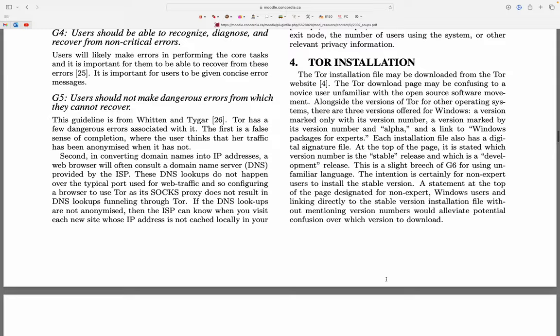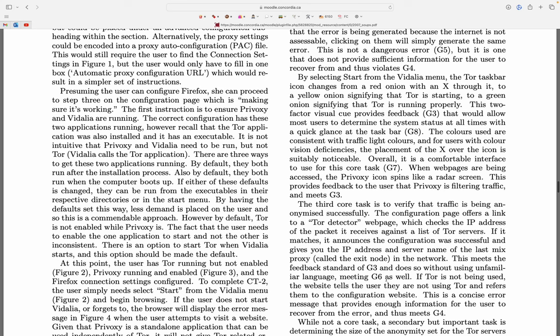But I just want to show you a sentence so you know what it looks like. It walks through the interface. So the content of what I'm saying won't mean anything, I'm just giving you a flavor for what it looks like. So it could say, like, the two-factor visual cue provides feedback. Then I say G3. That would allow most users to determine the system status at all times with a quick glance at the taskbar, G8. So G8 is like, do you know the status at all times.